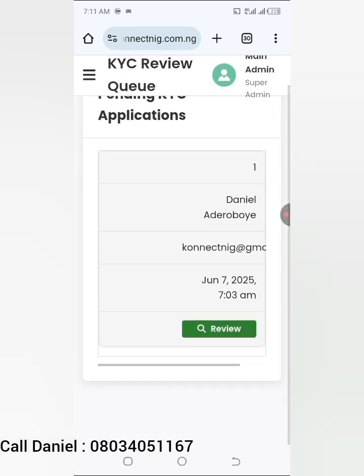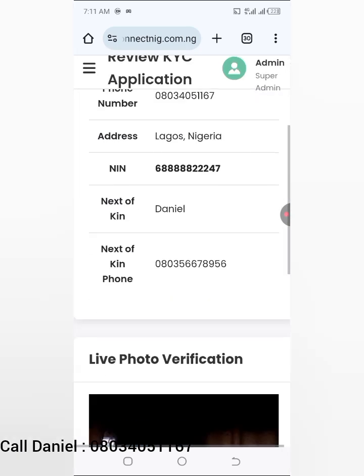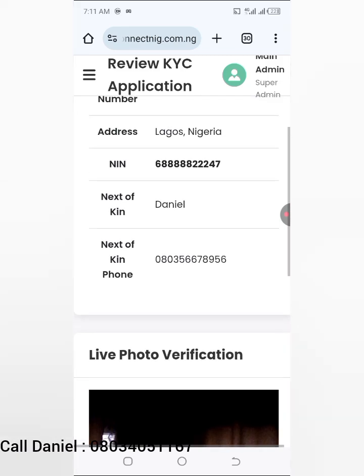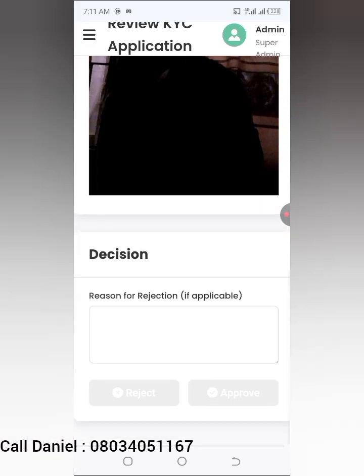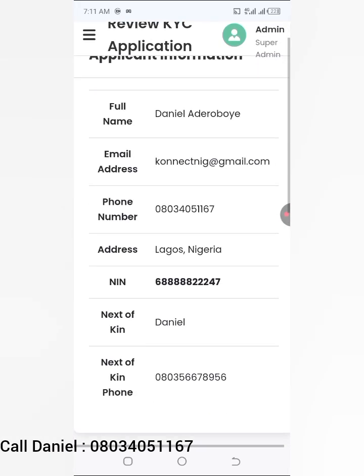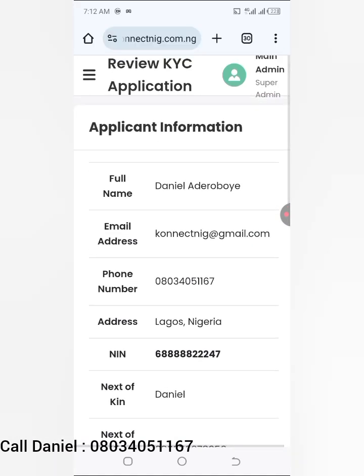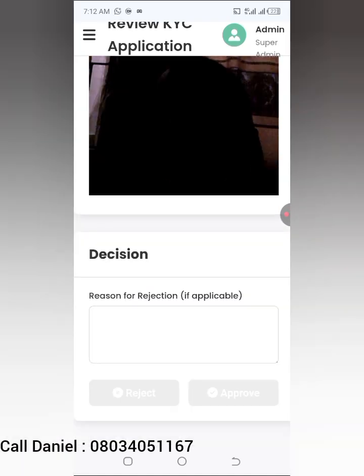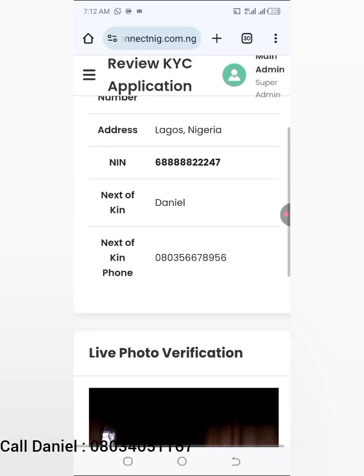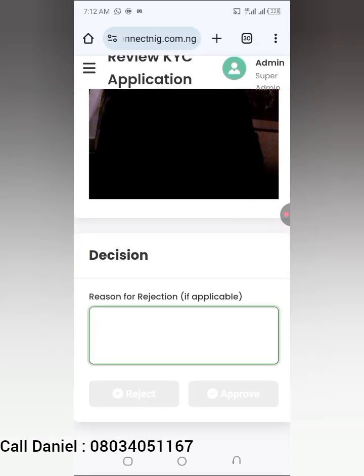You can see the KYC review, so they'll click on review, and every detail of the KYC of the customer is going to be here. All they have to do is to approve it, or they can reject it. So let me approve this. If the picture is not clear or the details they sent are wrong, you can just come here and type what you want to type.